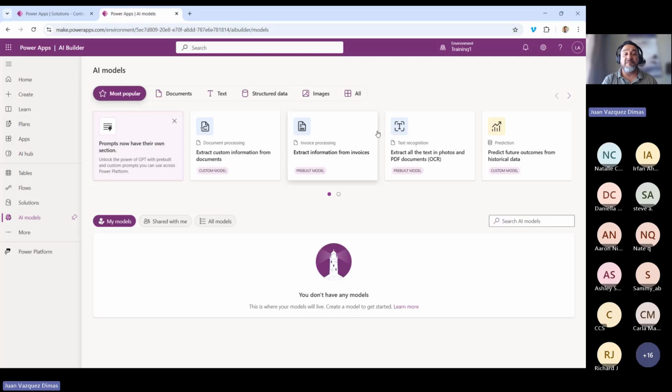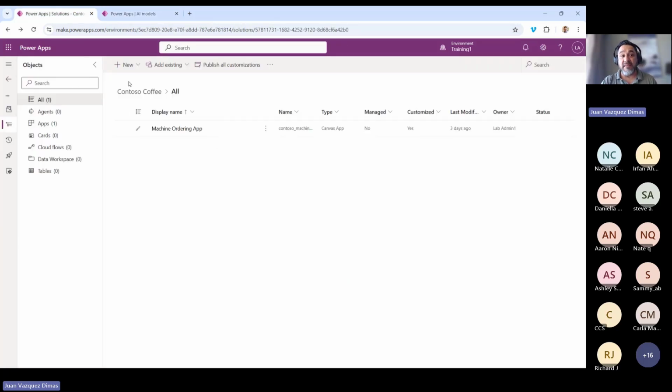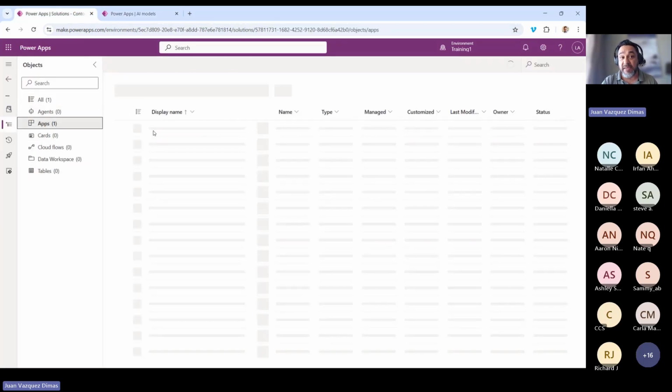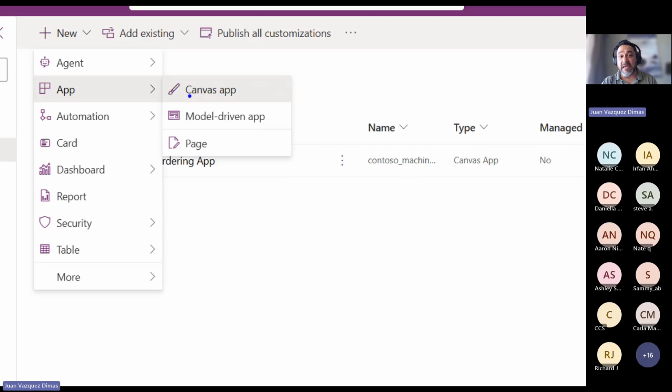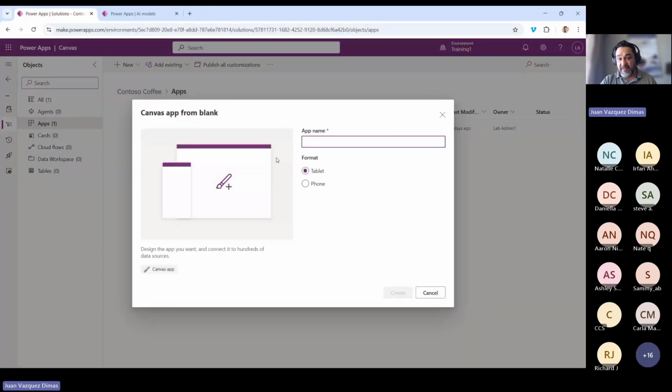But for now, specifically for Business Card Reader, you can just go to your solution, and then create an application, an app. Probably you want to create a Canvas app. Once you create this, you can create it for the tablet or for smartphones. And let's create an AI Builder demo.